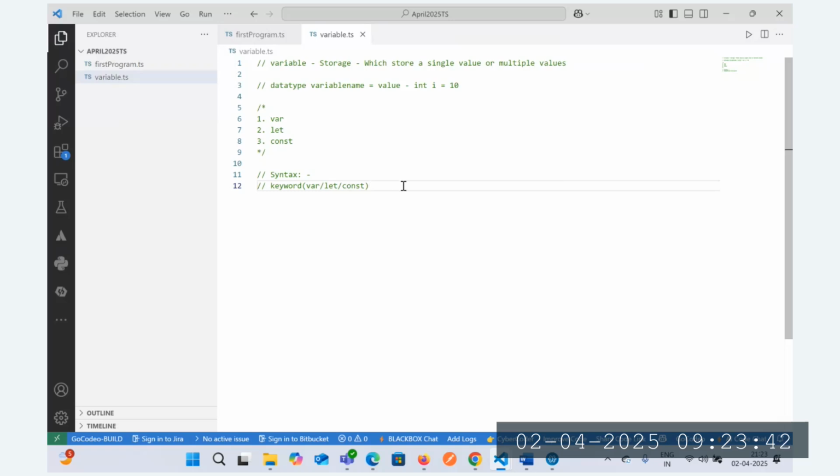And then this will be the variable name. Any of the keywords, then the variable name, then equals to, which is an assignment operator, because we have to assign the value to a variable, and then this will be the value. This is the syntax for JavaScript: a keyword, either var, let, or const, then the variable name, the assignment operator, which is equals to, and then the value.